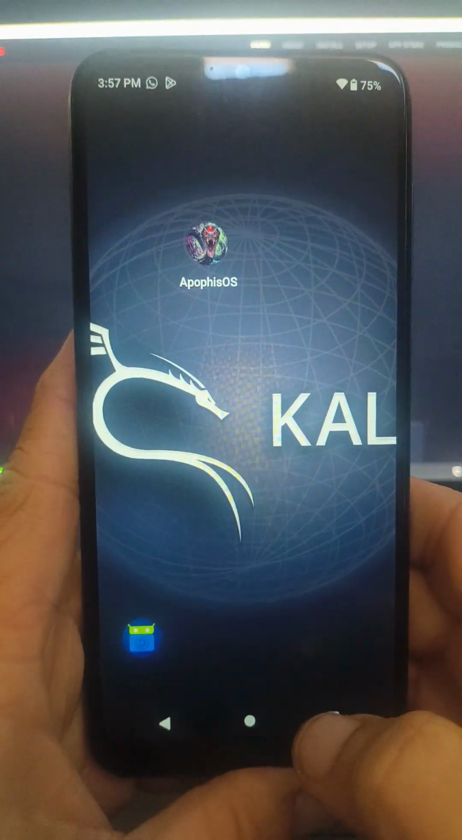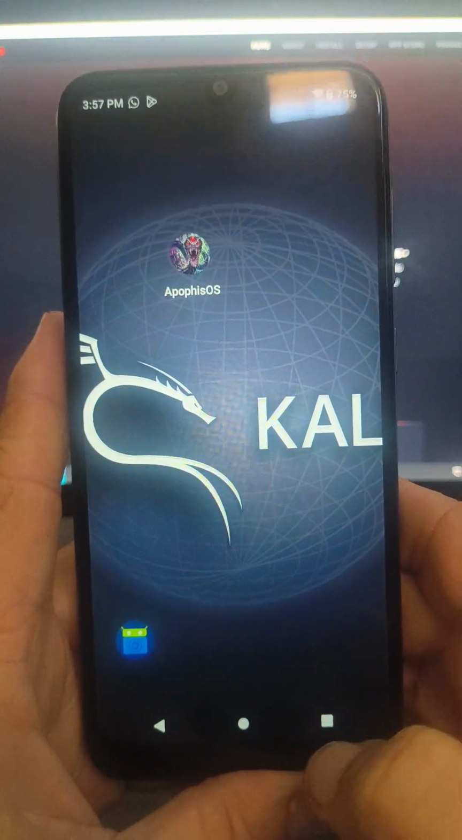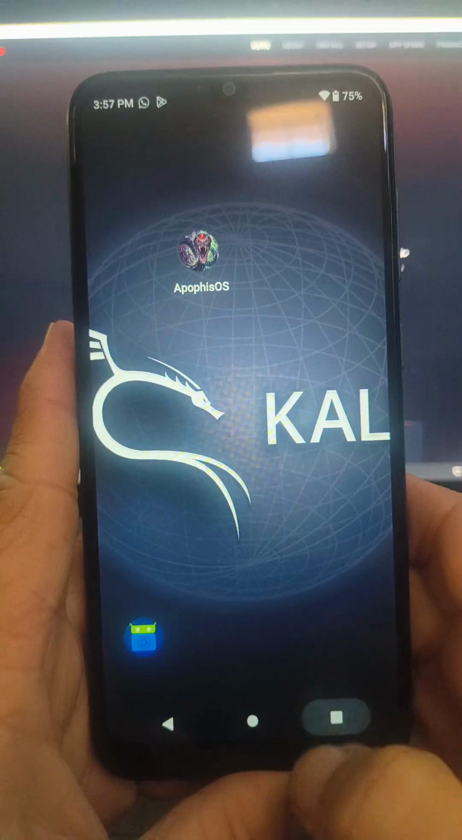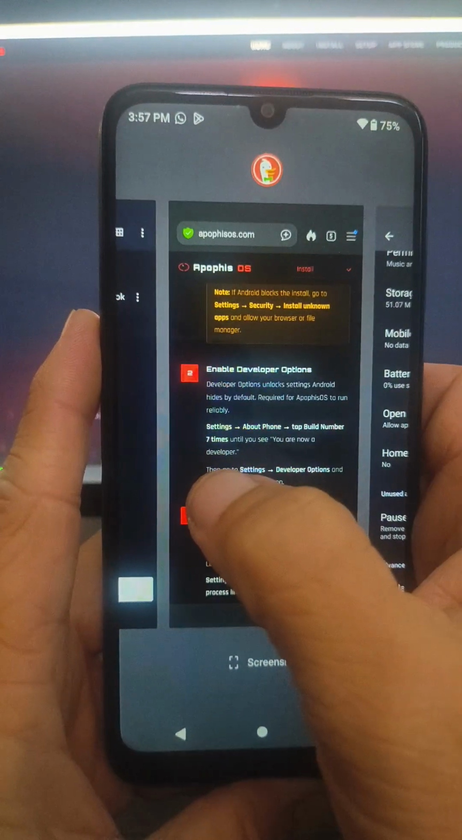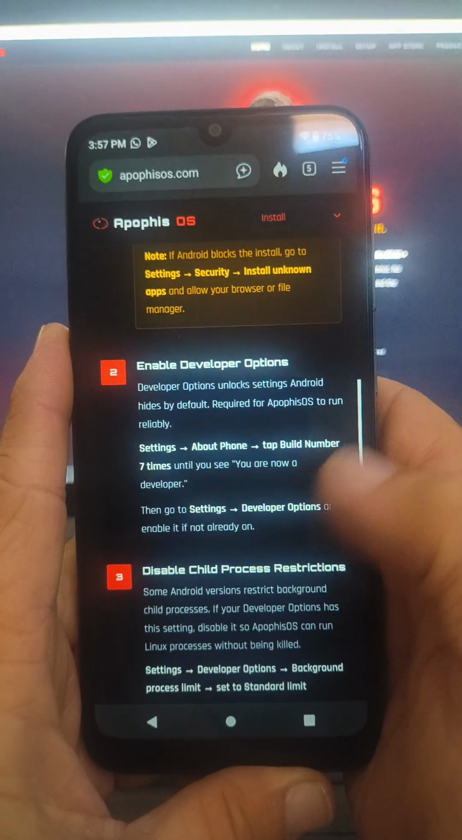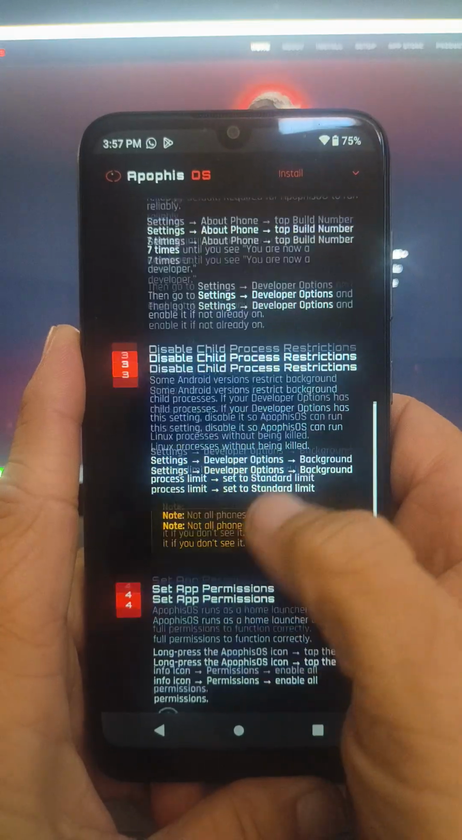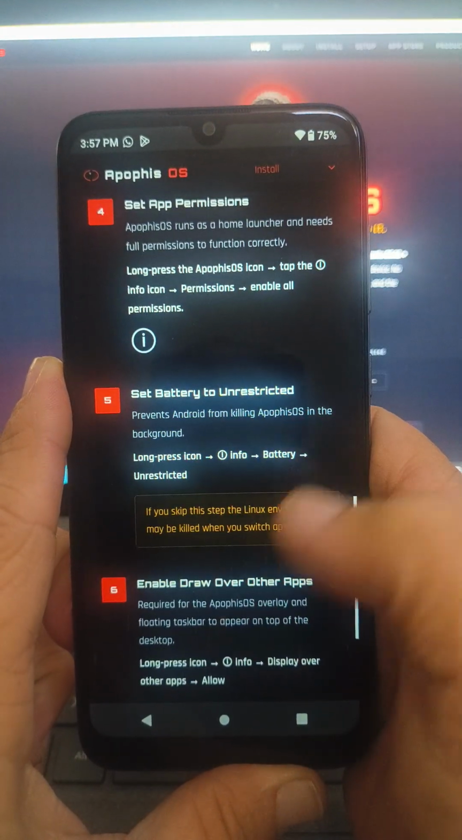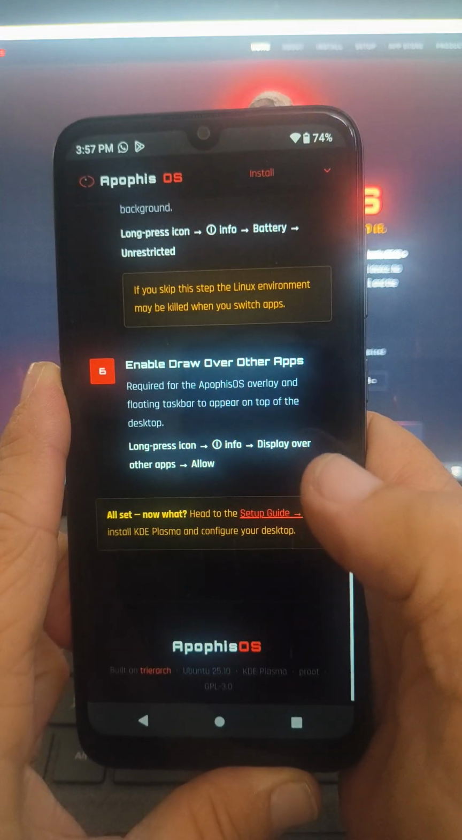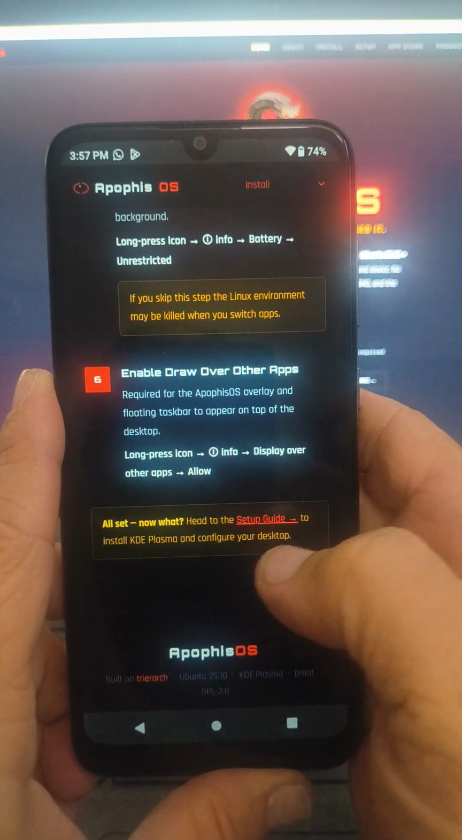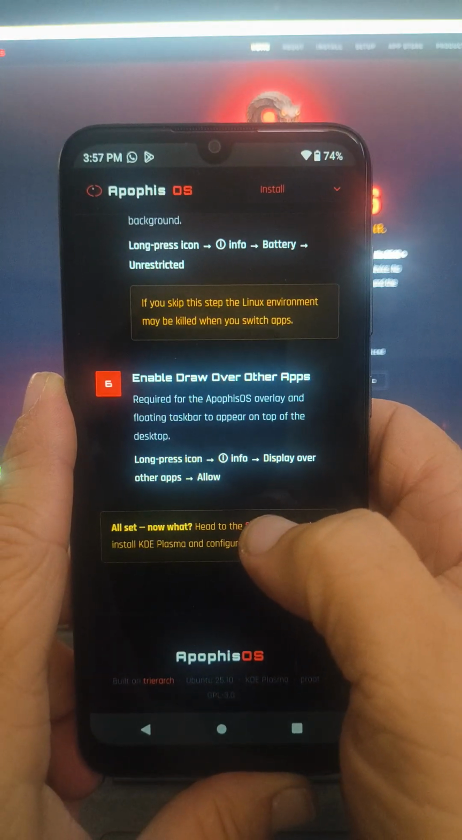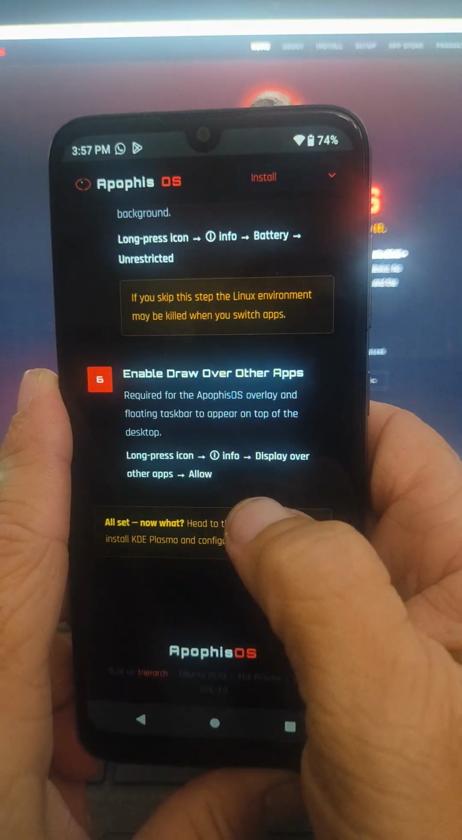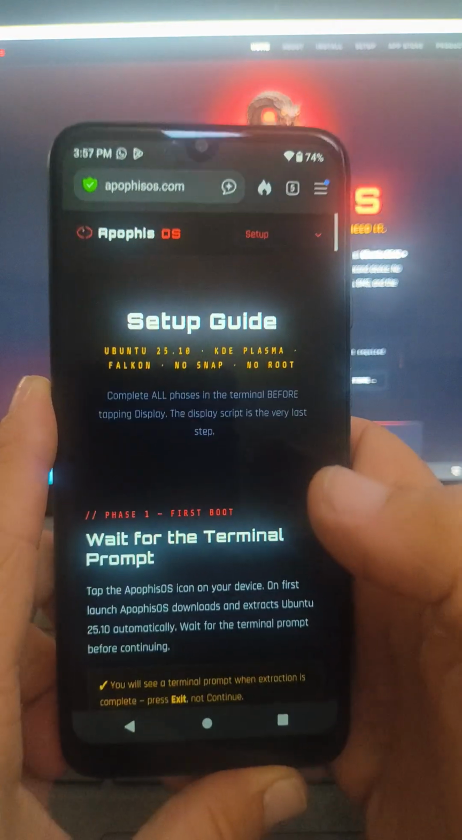So now that we've done the battery optimization, I'm going to go back to the website. We tried the child processes, we set permissions, we did battery unrestricted, we did enable over other apps. Now we're going to go to the setup guide. So you're going to click on the setup guide right there.